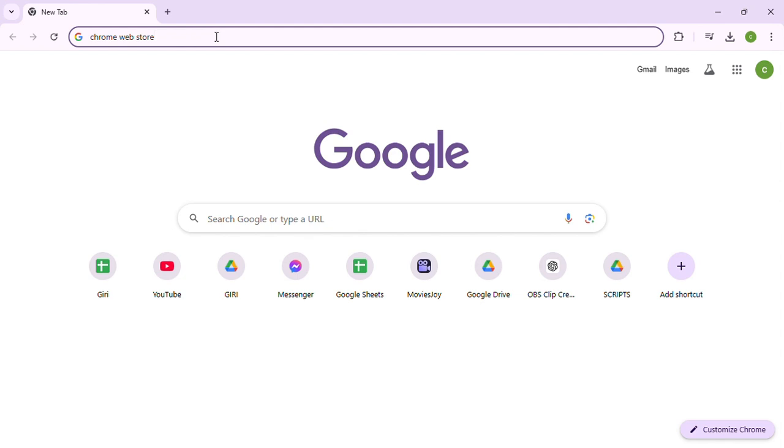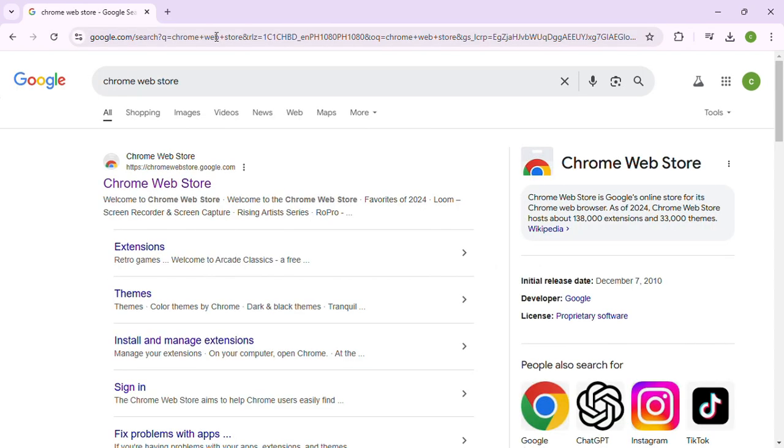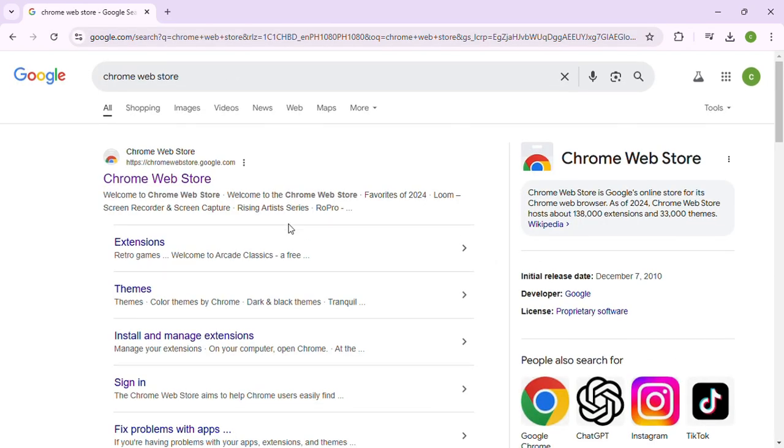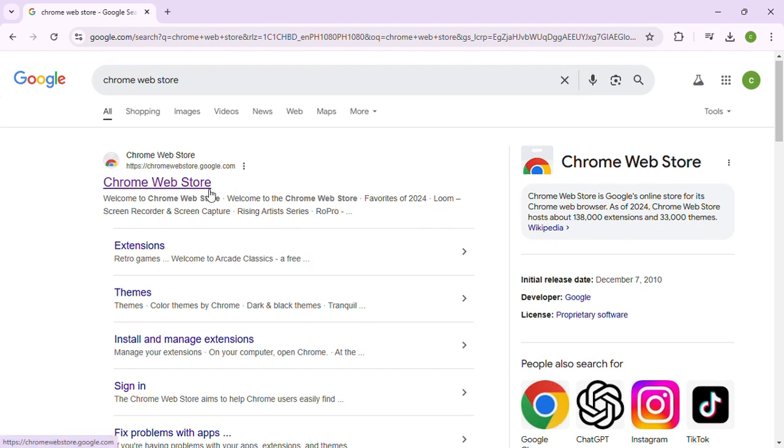To do this, you will need to download and install a VPN extension for your browser. If you are using Google Chrome, go to the Chrome Web Store. If you are on Microsoft Edge, go to the Microsoft Edge Store. Each browser has its own store.